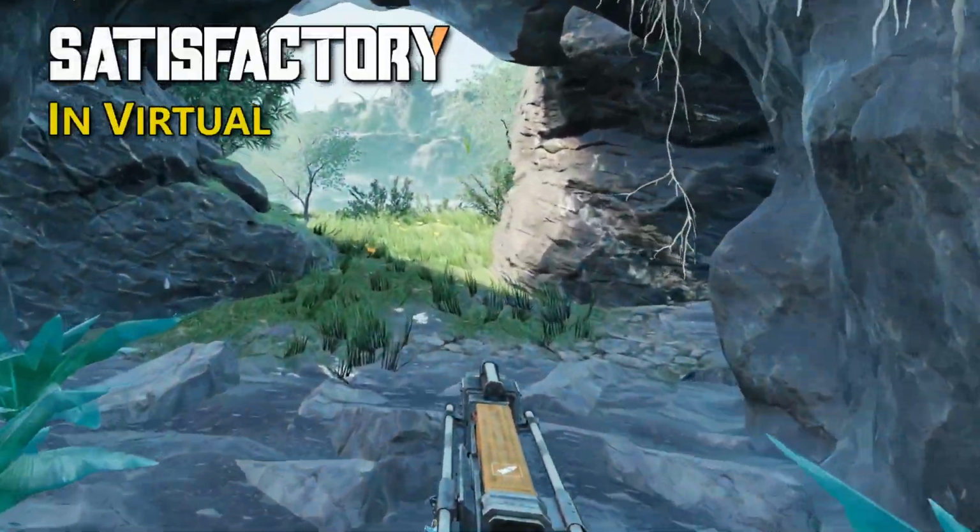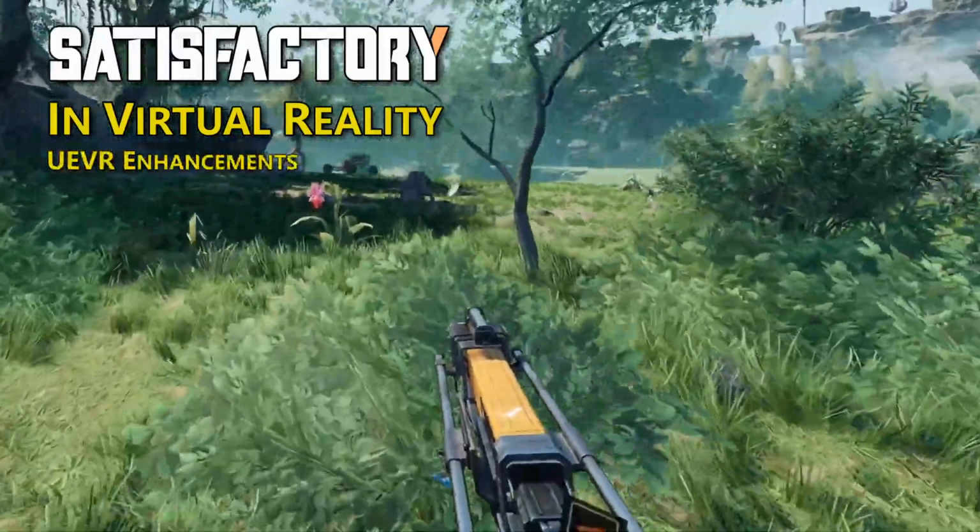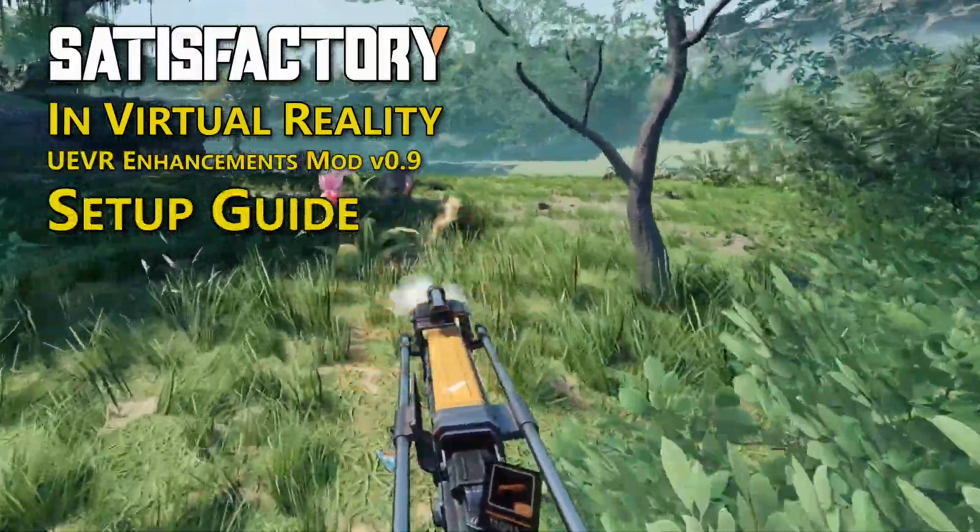G'day everyone, my name's Dildemar and this is a quick installation guide for setting up Satisfactory in VR using UEVR and the UEVR Enhancements mod.